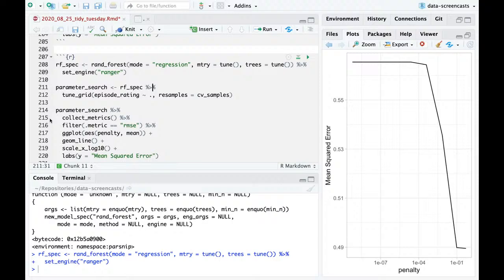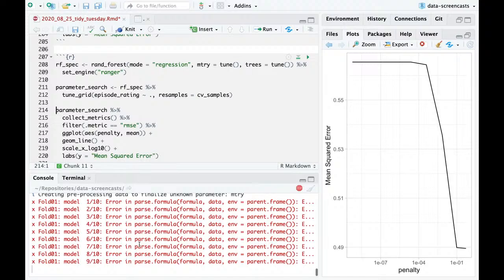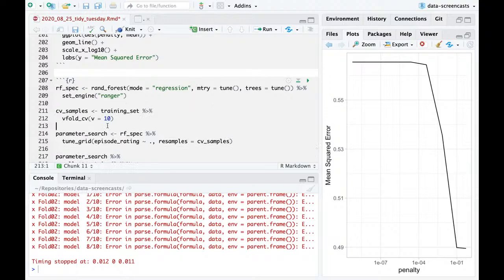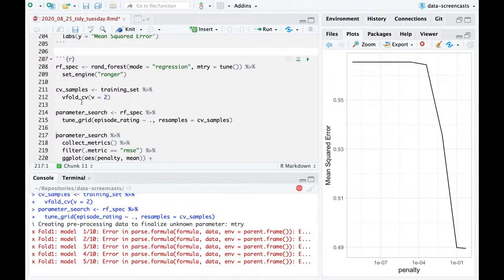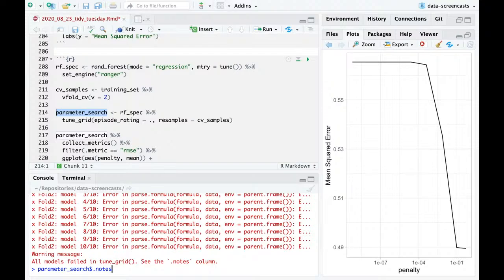And here's what I do. I do parameter search. Look at that, I'm having a blast here. The problem with this parameter search is it's going to take a lot longer before it tells me. I'm going to recreate my samples, but just two, and drop the trees tuning so that I can be a little bit faster. It's not that much faster. But this is really cool that it's doing the parameter search for me across both of my samples, and all my models failed, which I expected.